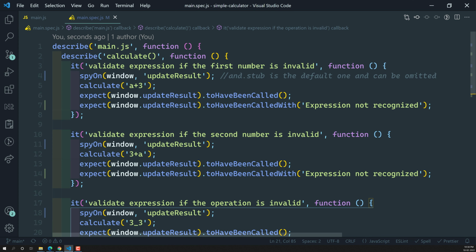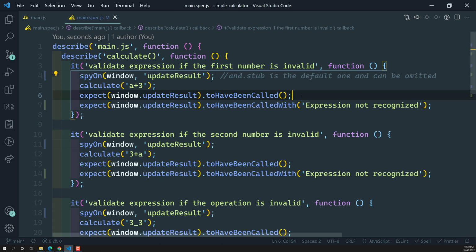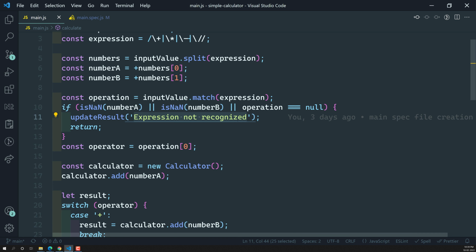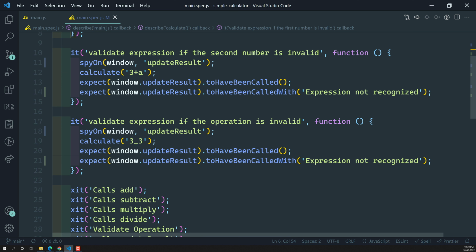What has happened here? We are spying on the update result, and we are sending the invalid expression a plus 3. We are checking whether the update result method has been called, and not only whether it has been called, but whether it has been called with this particular parameter, expression not recognized. That is the parameter being sent. This is how we use the toHaveBeenCalledWith spy matcher. Hope you understood about this toHaveBeenCalledWith. Now this spec is done, and I think we have achieved the total coverage for this one and this one also.